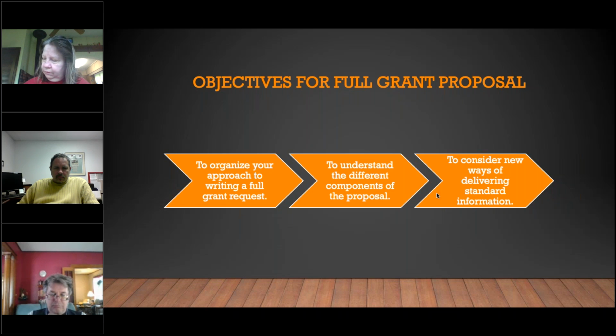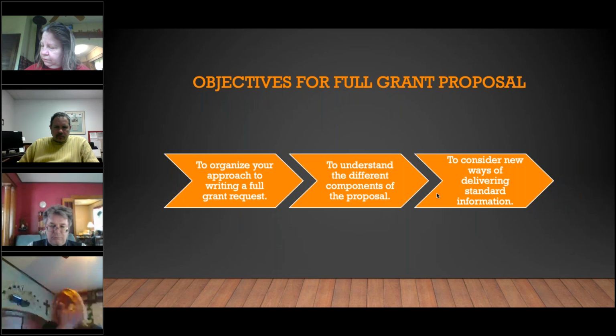This is the last portion of how to write a grant proposal. So you've got your folder with all of your information, all of the pre-pieces that you can write. Now we're going to be able to organize your approach in writing a full grant proposal. We're going to talk about understanding the different components of the proposal. And then finally, we're going to consider new ways of delivering standard information.